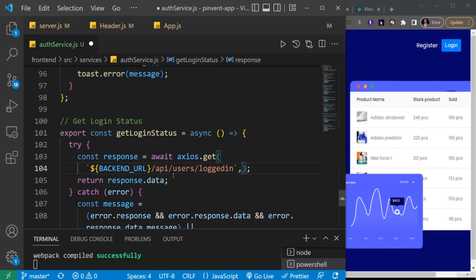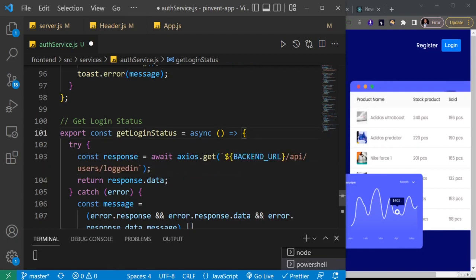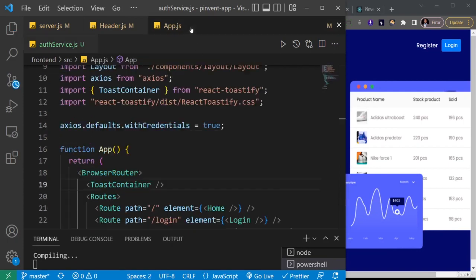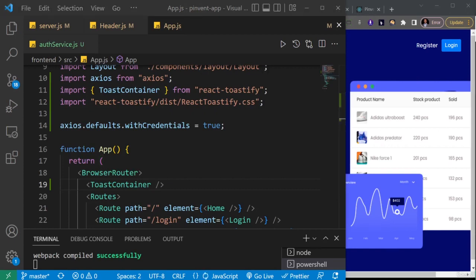So now let's call this get login status function. We're going to call it from our app.js. So let me save this first, then I'll go to my app.js and call it. So what I want is, when the app loads the first time, I want us to be able to get the login status and set it in Redux. So I'm going to do that with a useEffect.